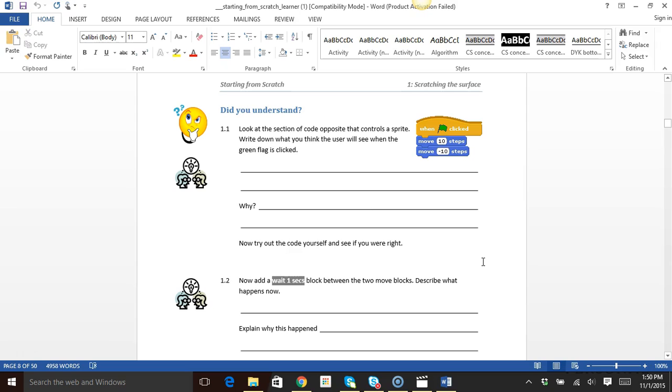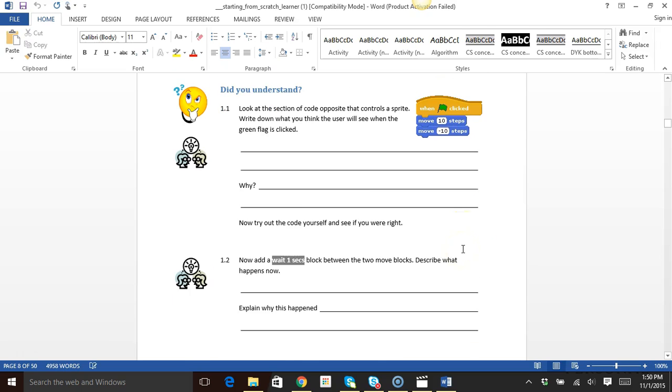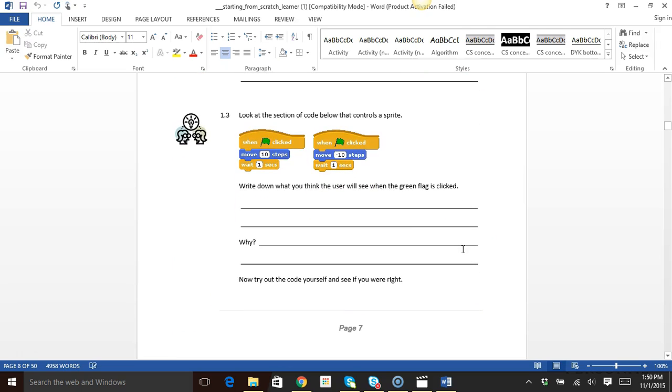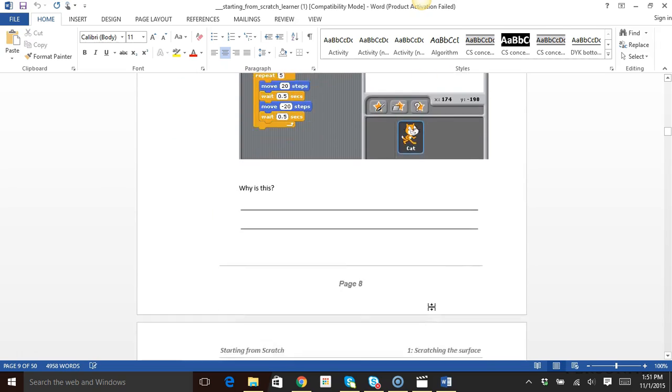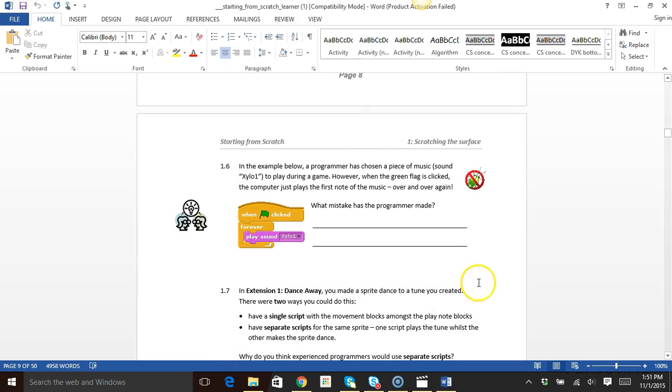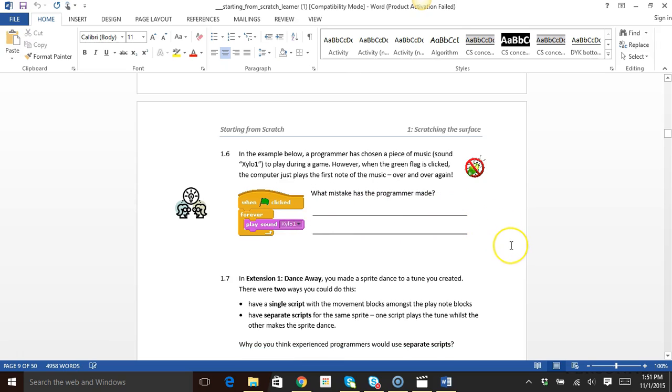Some classes were better than others. Some I did not have to give a hard time about answering the questions. Others didn't want to, so I had to come up with some incentives, which was a little bit of a pain, but I required them to work through answering these questions, everything except the extension questions, because it proved that they were learning as they were going. For example, this one, what mistake has the programmer made? So it's higher order thinking. It's looking at what they have been learning and analyzing it.